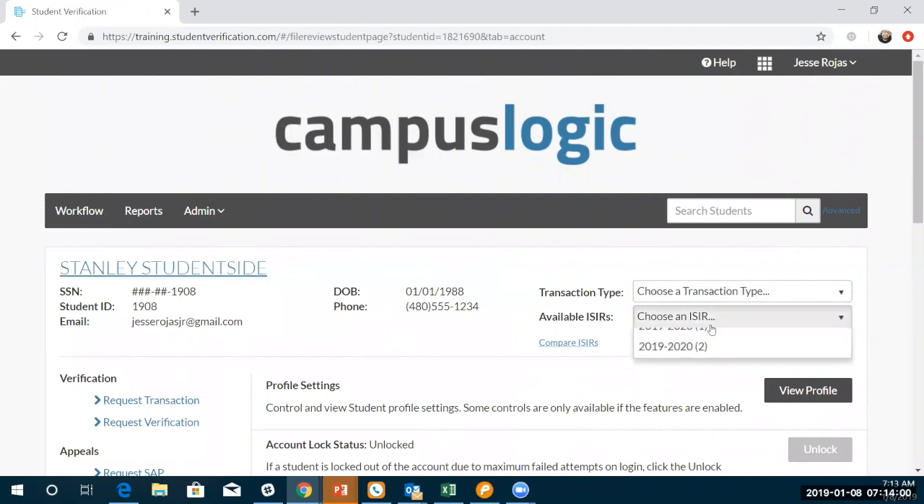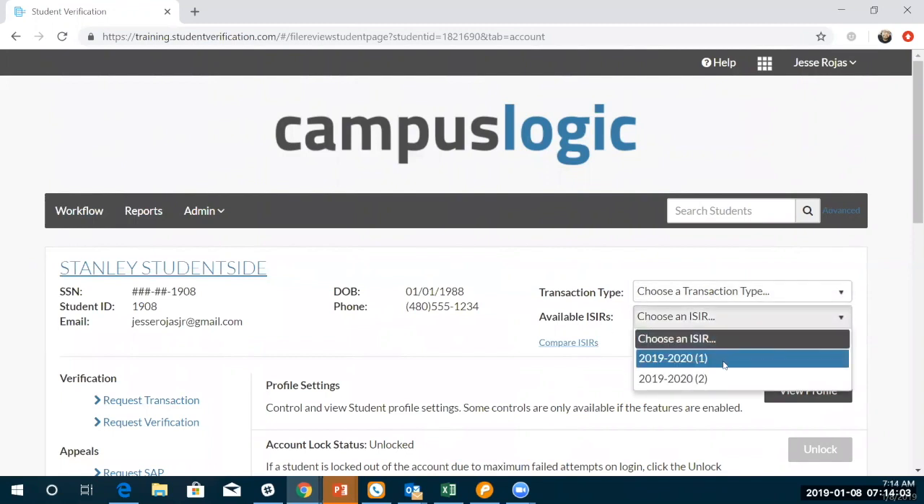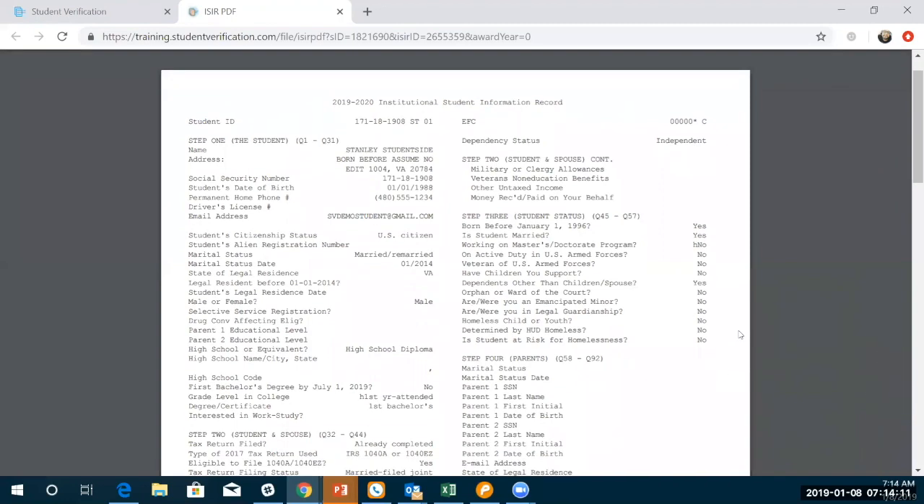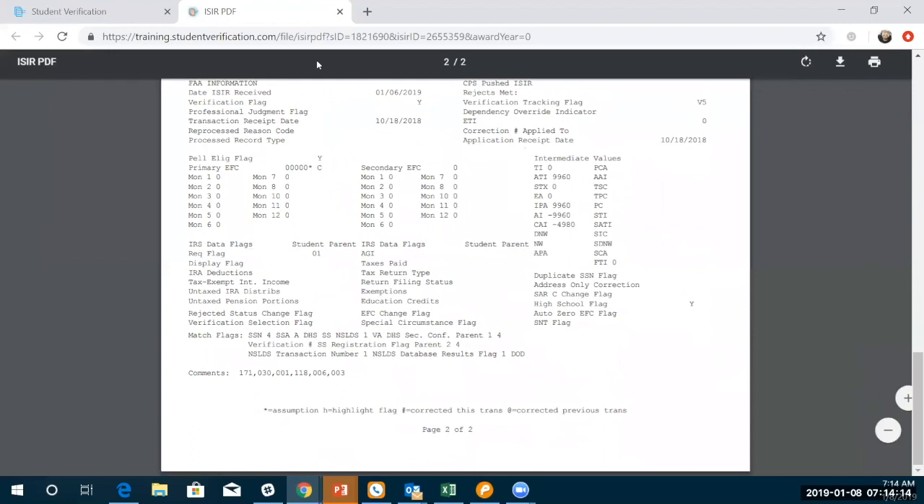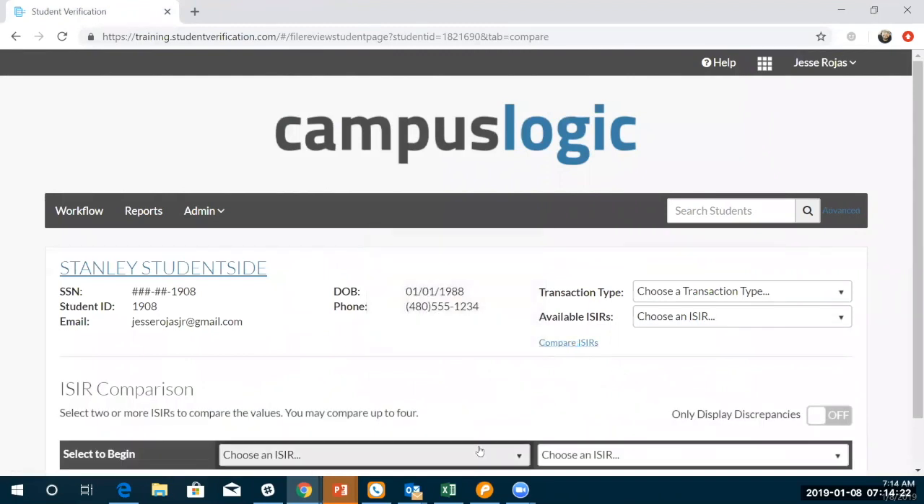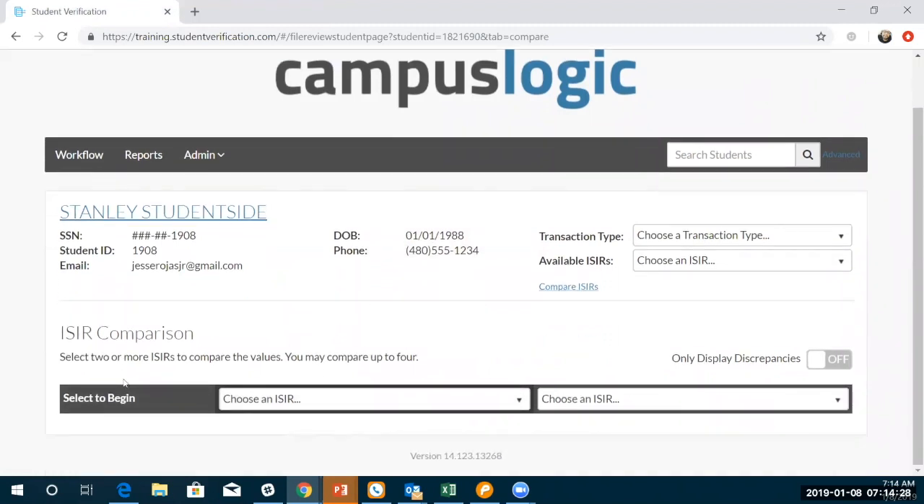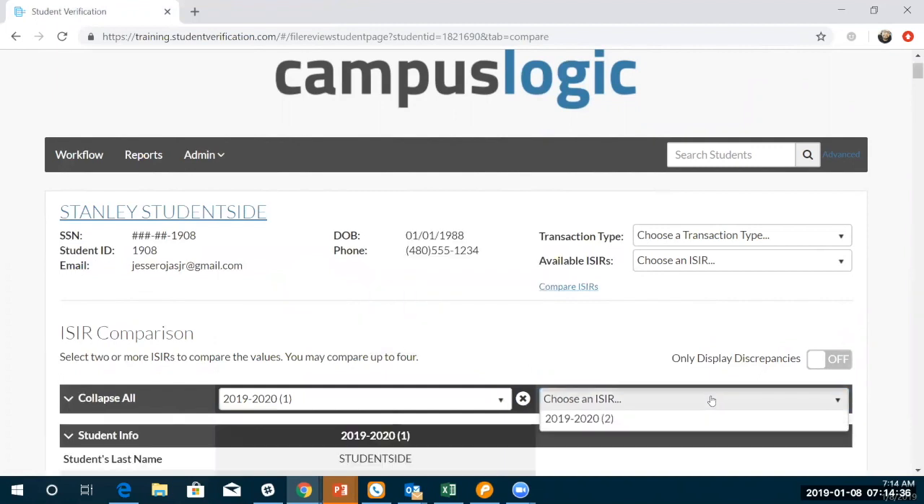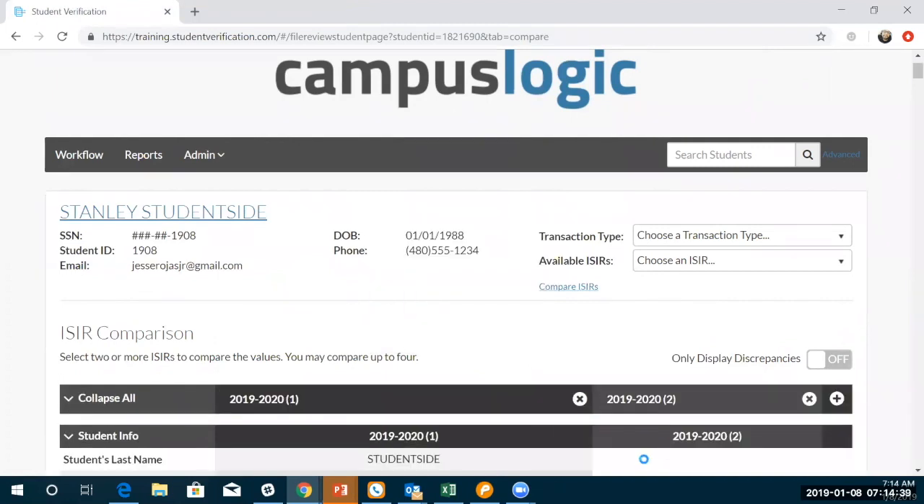We have all of the available ISIRs. So these are always available for you. If you want to see exactly what the ISIR looks like, you don't have to go anywhere else. You can just pull it up from here, and it shows you the ISIR, so you can view it. Now, we also have this Compare ISIR tool, which is a really great tool. I wish I had it when I was in the financial aid office. Let me show you how that works. You can select up to 4 different ISIRs to compare at a time. So we do have a couple in here, so we'll select ISIR with transaction number 1 and 1920 ISIR with transaction number 2.